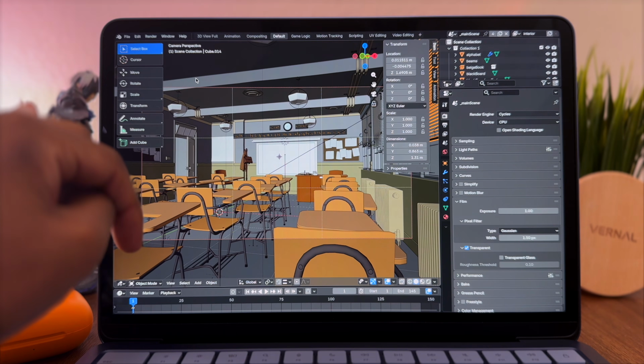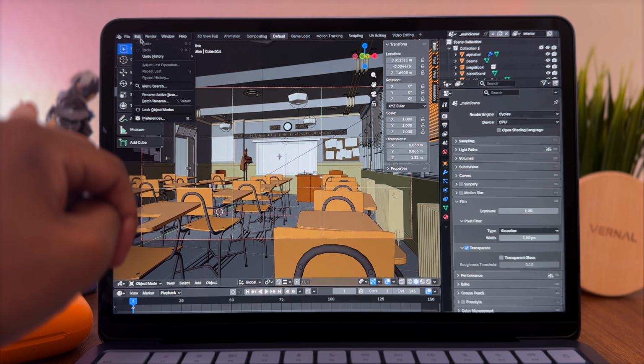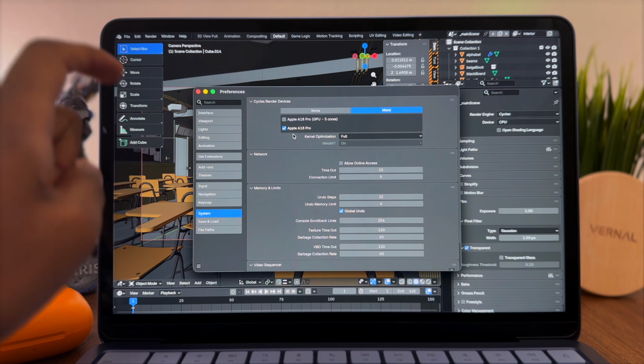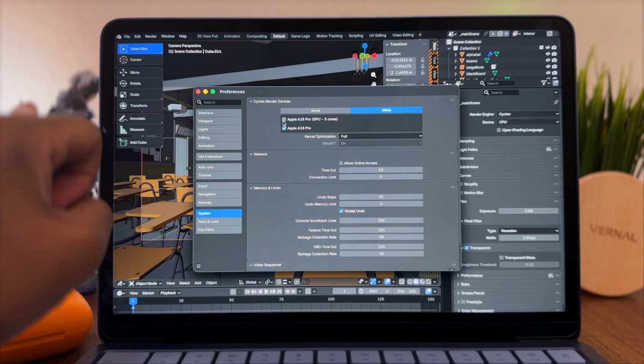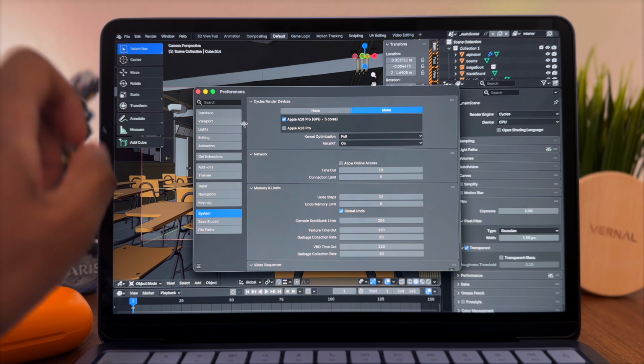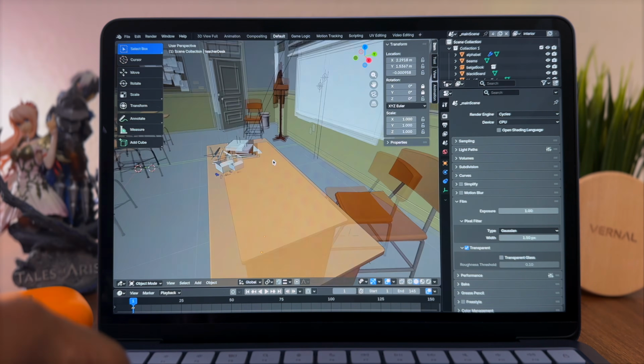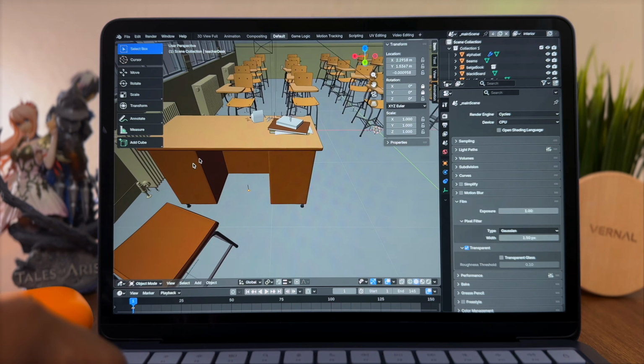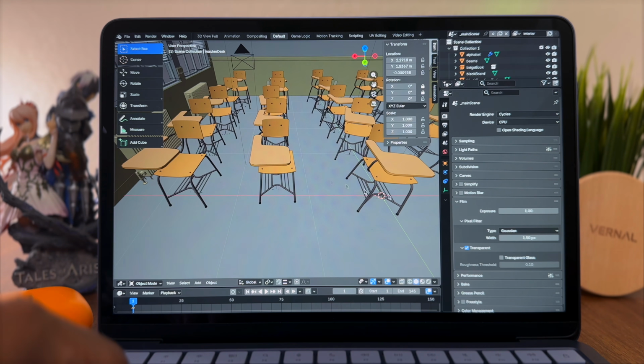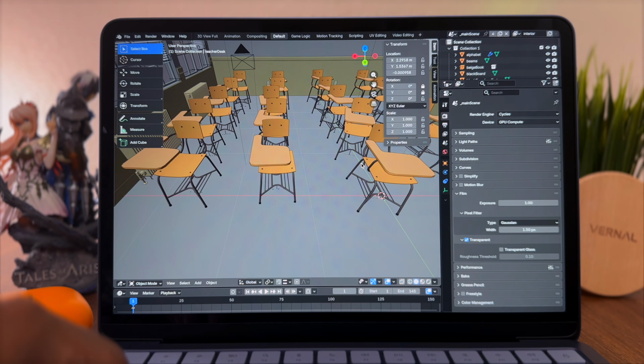So this is the classroom project, and here simply what I'm gonna do is go to Edit, and then from Edit to Preferences, and through Preferences we have the CPU. I'm gonna go ahead and enable the GPU, and then we will test the GPU and see. So right now we are in solid, and it's saying the CPU, so let me change that to the GPU.